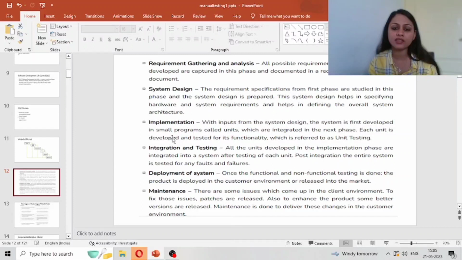Then implementation. In implementation, there starts the work of the developer where they write the code. Then integration and testing is done, like small chunks are added, integrated, and then the task of testers start where they test the functionality. After that, deployment of the system is there where functional and non-functional testing is done, and product is deployed in the customer environment or released into the market. And then we have maintenance.